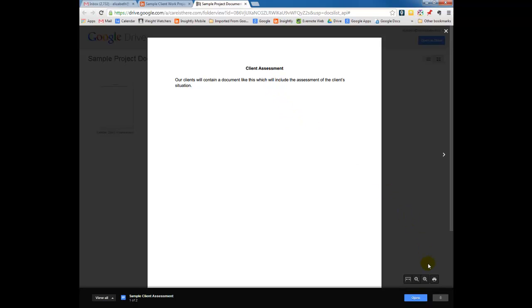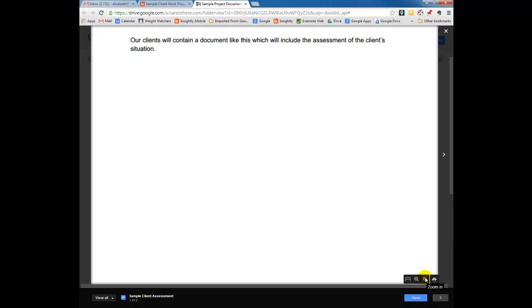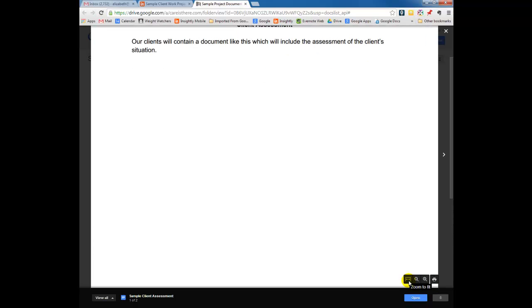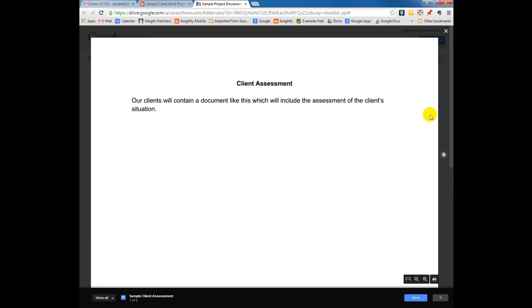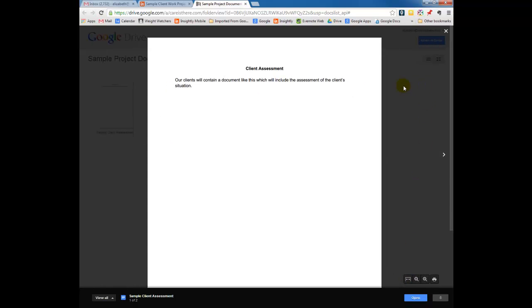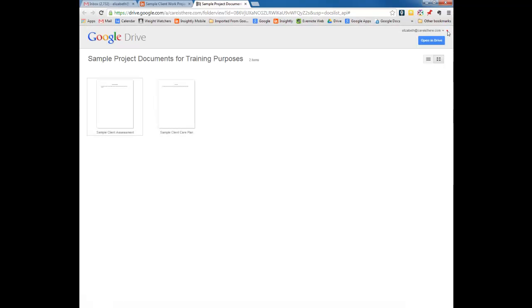Note that down here is a print icon, so you can print that and take it with you. There are icons for zooming in or zooming out to make it easier to see, and this icon will zoom it to fit the screen. And you can use your mouse or these little bars over here to scroll around the document. I'm going to click this to take us back to a smaller view. In order to close this view, I'll click that little X.